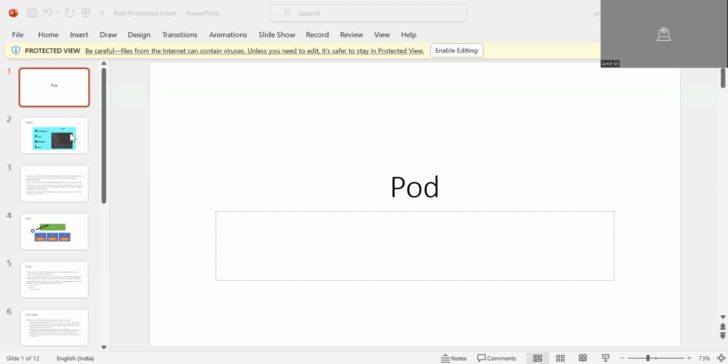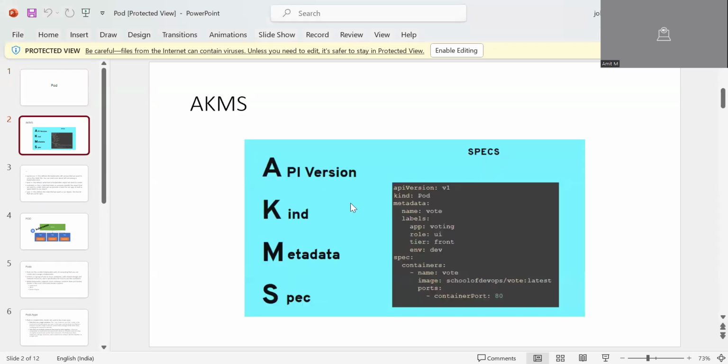So what are the different standard parameters? API version, kind, metadata, spec. Most of the YAML files in Kubernetes, most of the things which we are going to create in Kubernetes, will follow the same set of instructions. So API version, kind, metadata, and spec.